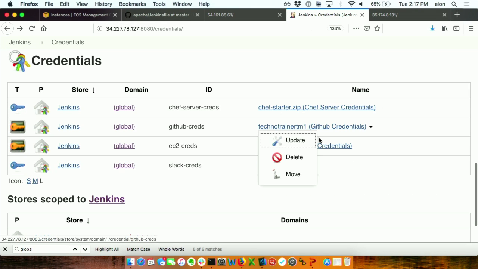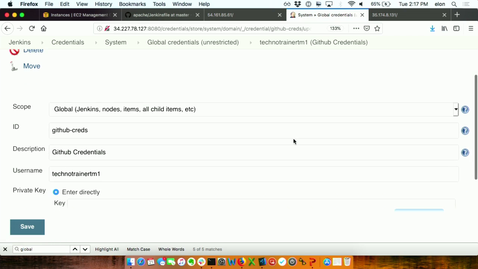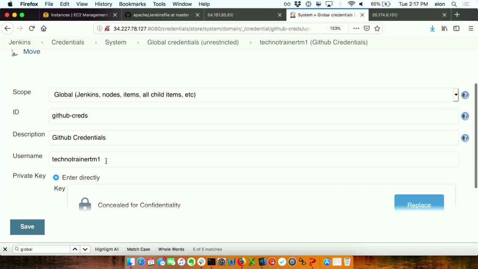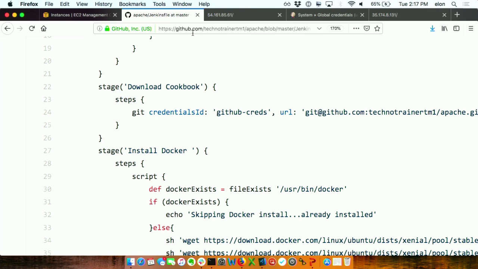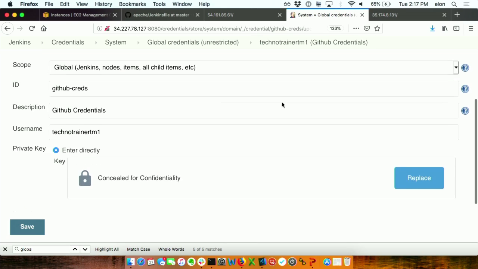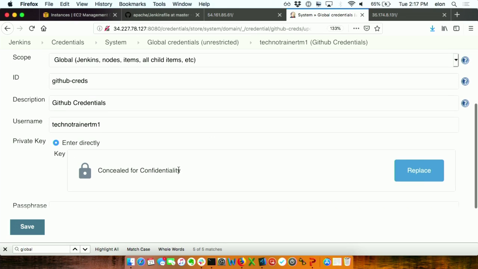GitHub creds, there we go, update. Okay, there it says TechnoTrainer TM1. Well, if you look at my repo, look at my username up there, TechnoTrainer TM1. And there's my key, which you can't see because now they conceal it, but I guarantee you that is the key I created so that I could talk to my GitHub repo. So that cred exists.